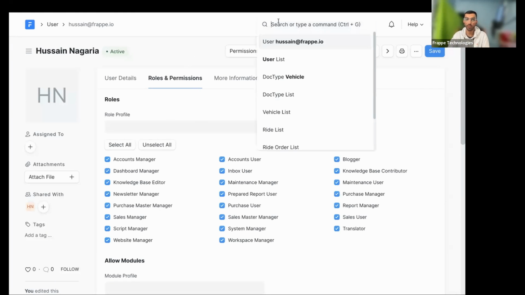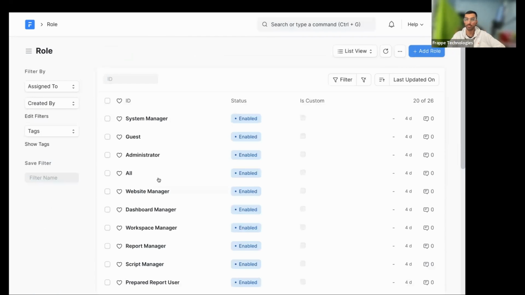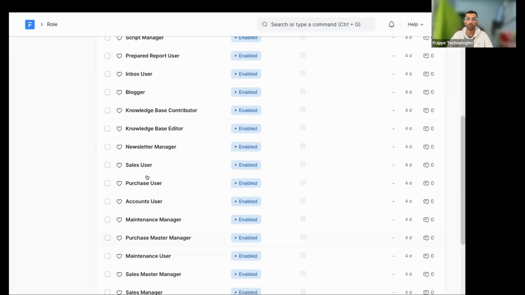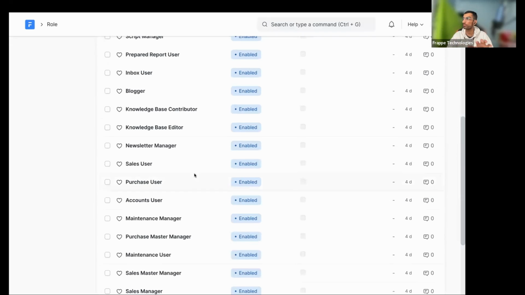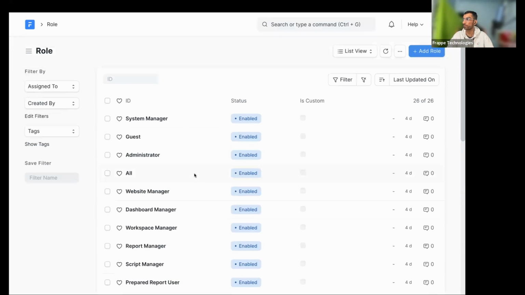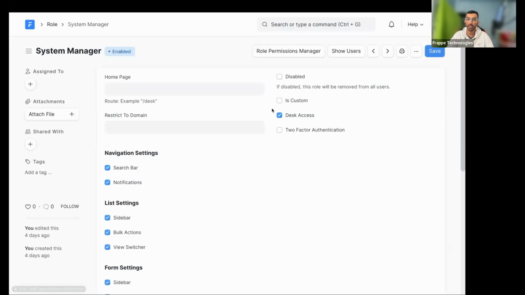So if you want to see the roles, go to Role List. There are many that all come out of the box. You can even create your own custom roles, which we will do now. So yeah, these are all the roles. If you go into a particular role, you can customize what all is permitted to this role in general, not doc types in general.